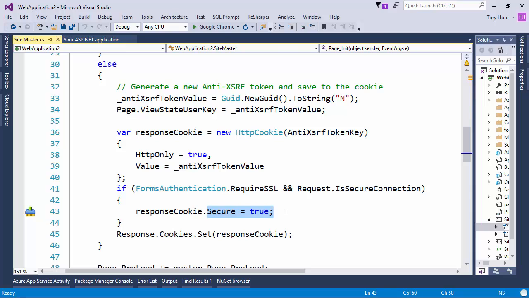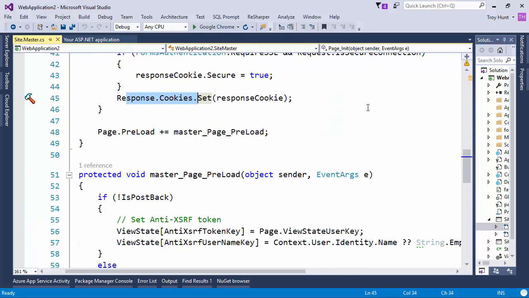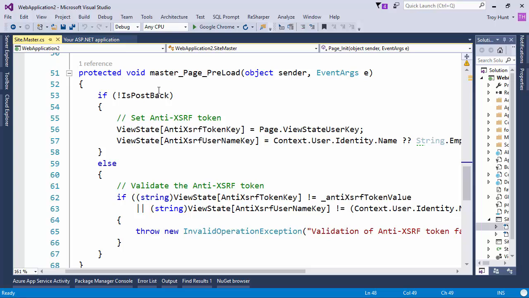So if your browser makes an HTTP request for a domain that the cookie is valid for, then the cookie won't be sent. So now you can't have a man in the middle intercepting that value. And eventually the cookie is added to the response and it's set in the browser. We then register this event for page preload, which takes us down to here.